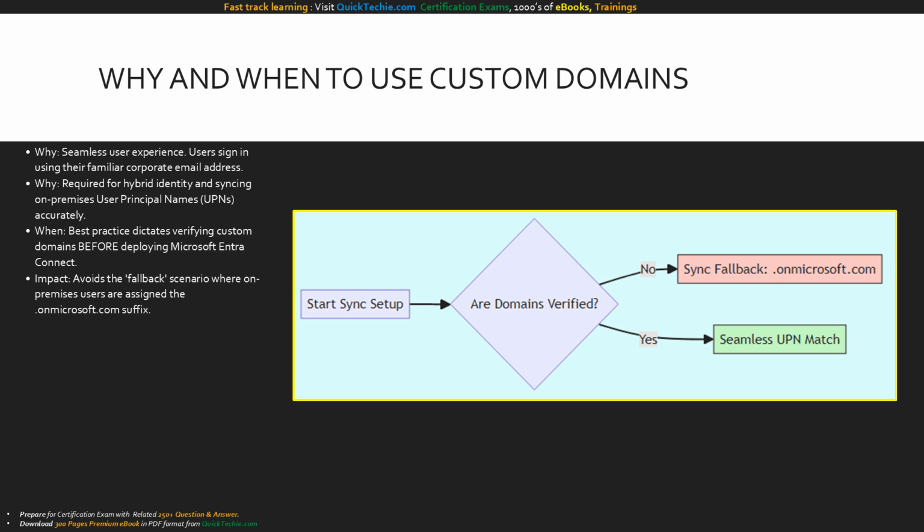If the answer is yes, follow the green path. Because the domain is pre-verified, the synchronization engine matches the on-premises UPN exactly with the cloud UPN, resulting in a seamless and consistent identity. This visual perfectly encapsulates why timing is everything when configuring your Microsoft Entra domains. Always secure the green path by prioritizing domain verification.